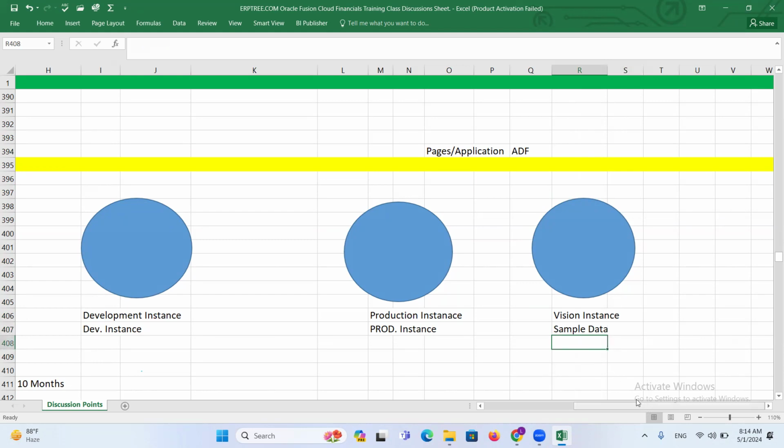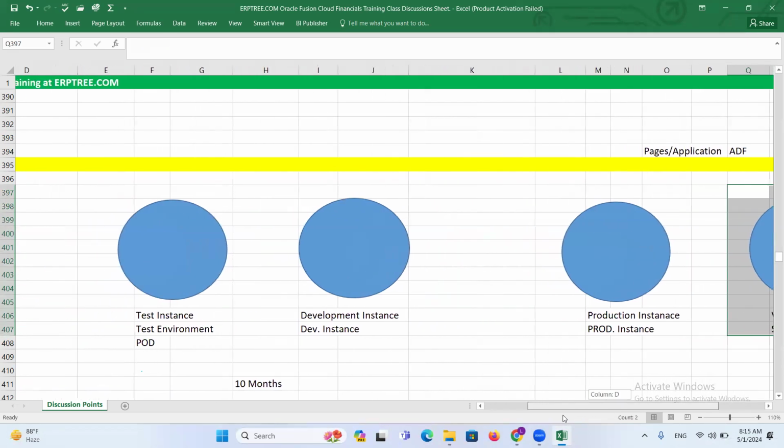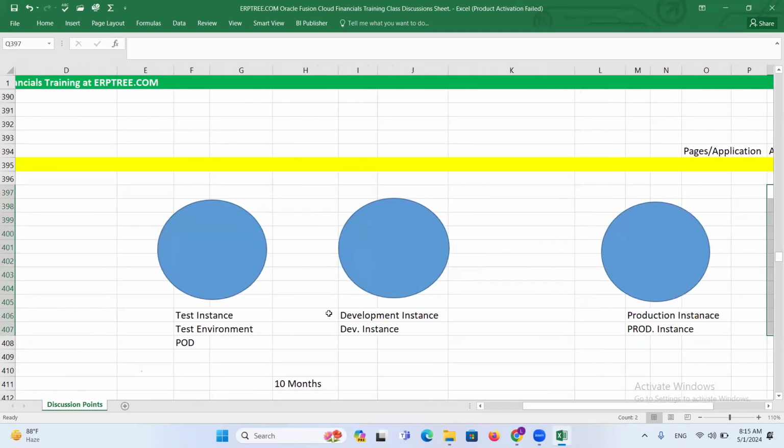This instance Oracle is not providing to the client. The client doesn't require this kind of instance. So the client will get access to fresh instances. In these instances, whatever the purpose we are going to use, they will not have any sample data. As a consultant, we have to create everything from scratch. So this is all about instances.